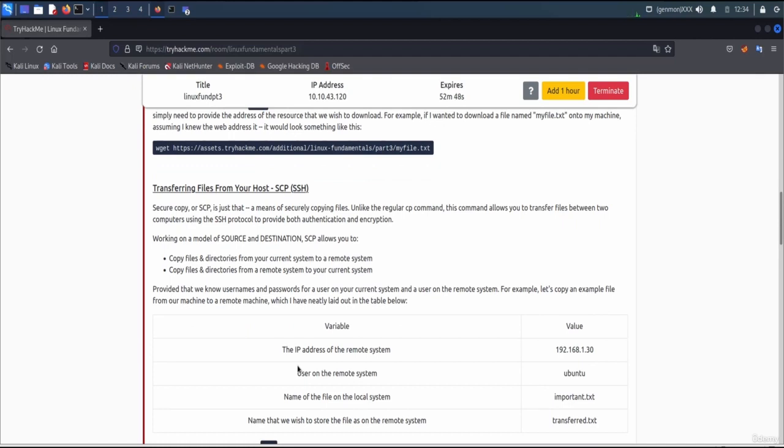Transferring files from your host: SCP. Secure copy, or SCP, is just that, a means of securely copying files. Unlike the regular cp command, this command allows you to transfer files between two computers using the SSH protocol to provide both authentication and encryption. Working on a model of source and destination, SCP allows you to copy files and directories from the current system to the remote system, or from the remote system to your current system, provided that we know the username and password for a user on the current system and the user on the remote system.